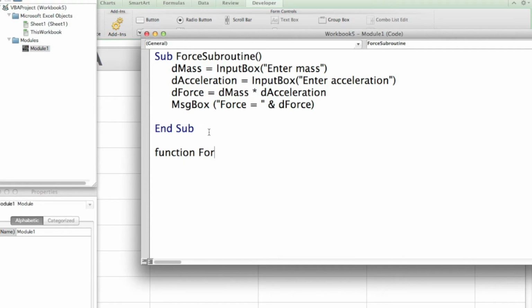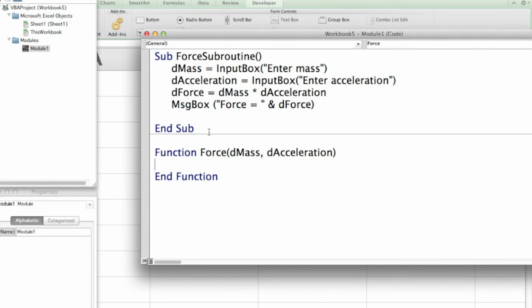Okay, so let's suppose that we want to get that value but using a function, as we have seen before. Function Force, and we have two parameters, the mass, comma, the acceleration. And after that, as you see, it automatically finishes with End Function. We're going to calculate the force. Force equals the mass times the acceleration.